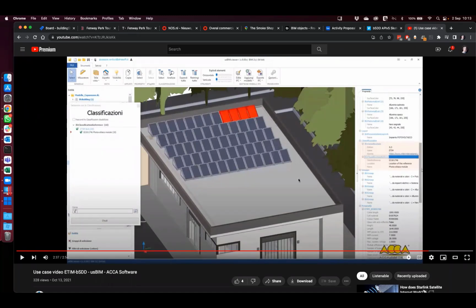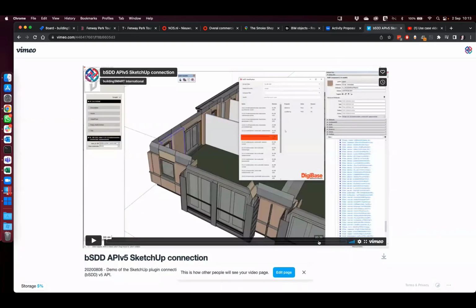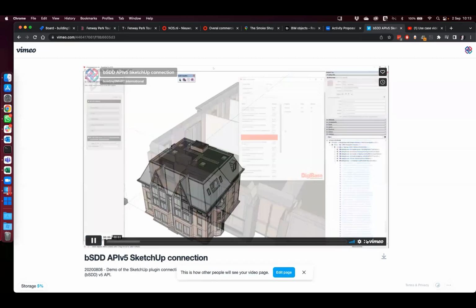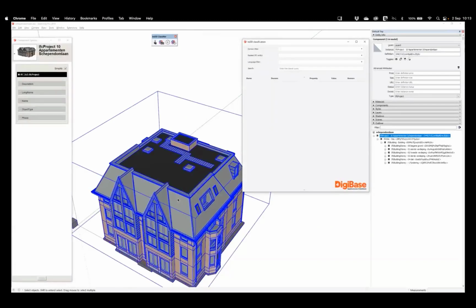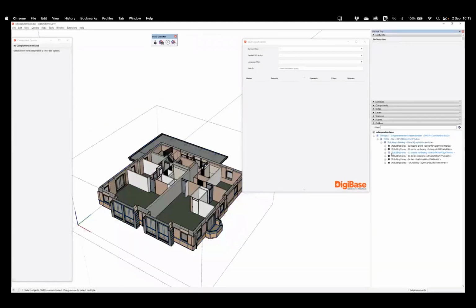So for eTIM, this was the example. There's another example which is a little bit more complex. It's a SketchUp example. So this is a similar setup, but an IFC file that needs to be enriched with NLSFB, the Dutch classification system, so not eTIM. And the Dutch classification is only classes, so it's not properties.